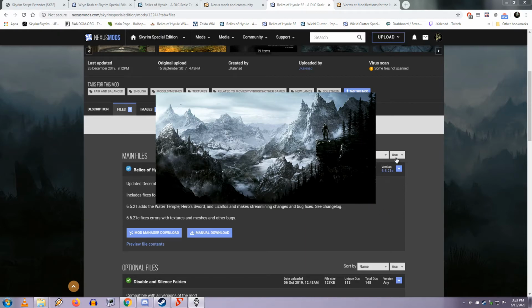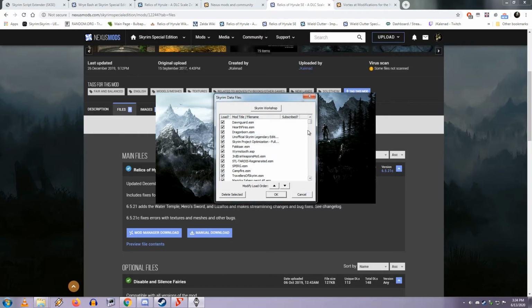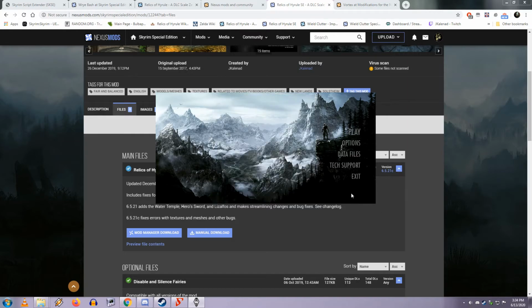There we go. It will bring you to this launcher, and then it will inevitably take its time. You click data files. You have play options, data files, tech support. Click data files, and it will show you the mods you have installed. You scroll down until you find Relics of Hyrule Dragonborn.esp. There it is. And make sure there's a little tick box under load. Make sure that is ticked.